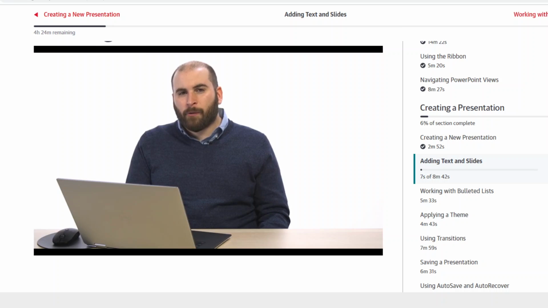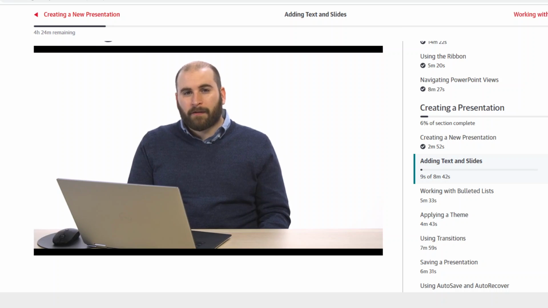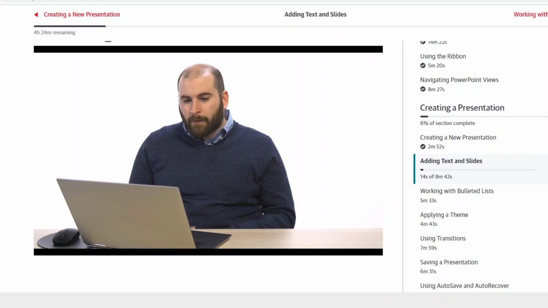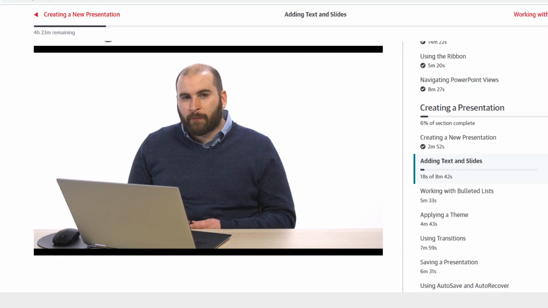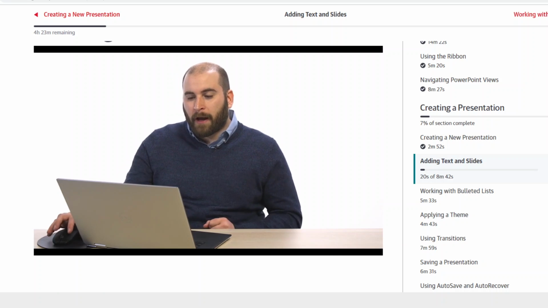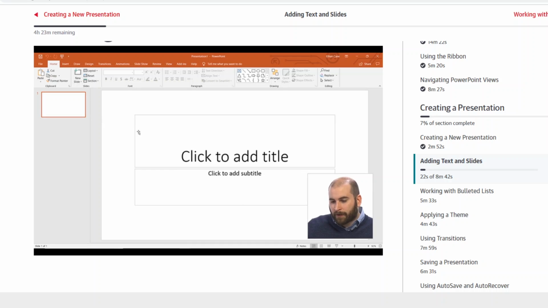Now that we've created a new PowerPoint presentation, the next steps would be to add text and additional slides. Anytime you create a new blank presentation in PowerPoint, you are going to start off with one title slide, where you can see there are some text boxes prompting you to add in your text. Where it says click to add title, click to add subtitle, just click and type.